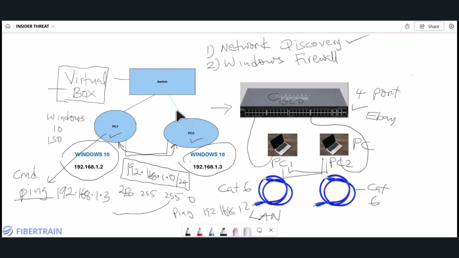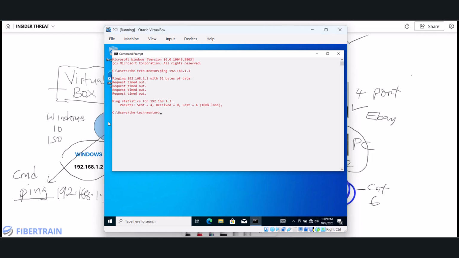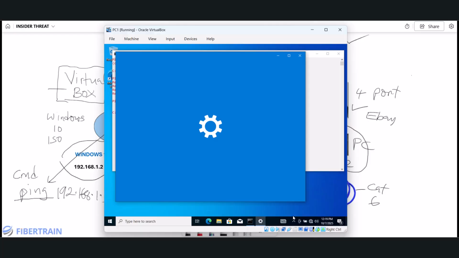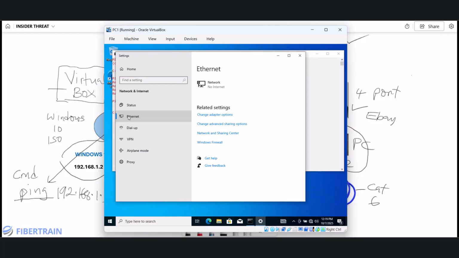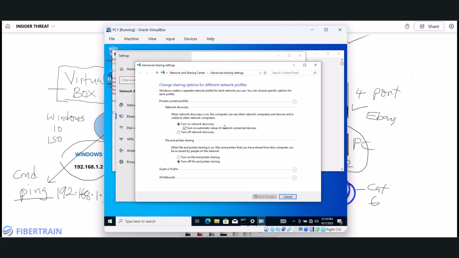So let's start with the first one, which is network discovery. How do you check if it's already turned on? So let's start with PC1. On the PC1, we are going to go to the bottom here where we have the network icon. Right click on the network icon and go to Open Network and Internet Settings and go to Ethernet here and go to Change Advanced Sharing Options. And here you could see that under the private network, the network discovery is turned on. All right, so let's close the private network.